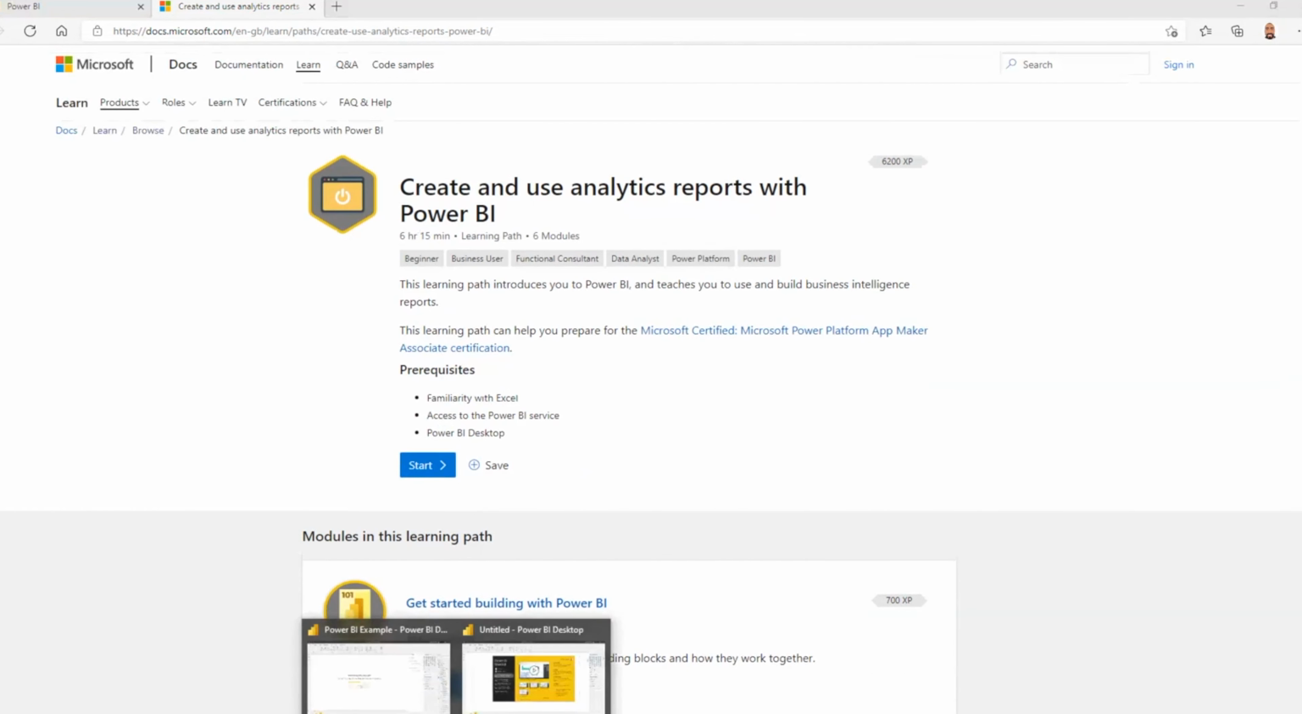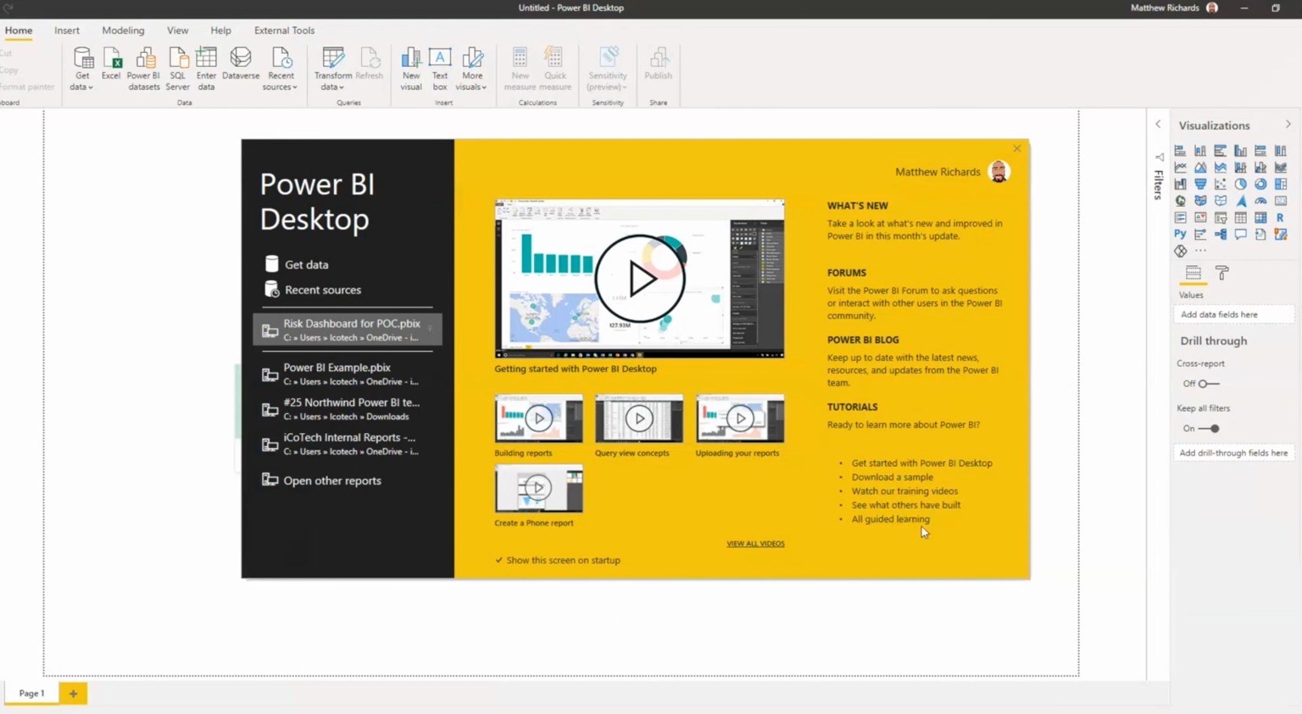So if I go back into the Power BI environment and the welcome screen, the first thing you would want to do with Power BI is get data. Once you've got data, then you're in a position to actually create a report.